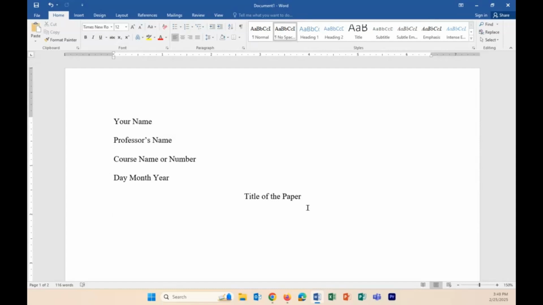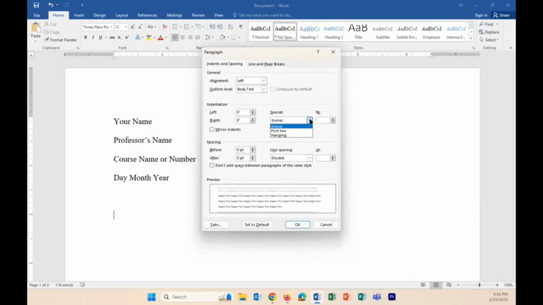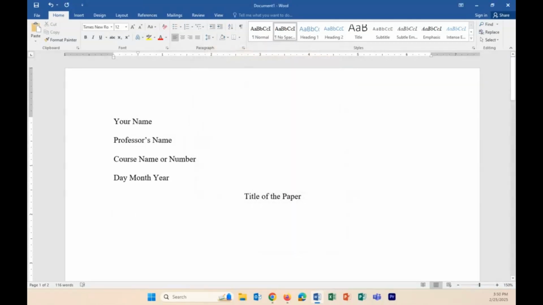So if you don't reach up high enough, next thing you know everything you've typed will be in all capital letters. The way to set this up so that it is automatically done for you is to do a right mouse click, come here to paragraph, and under special, choose the first line option. And then say OK. That actually will move your typing cursor over 1/2 inch, and then you begin typing.